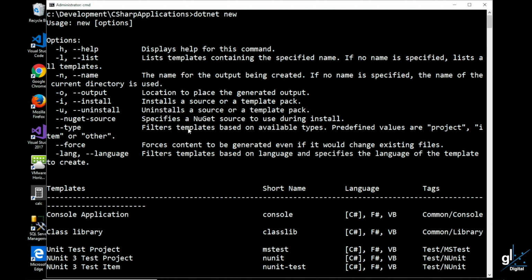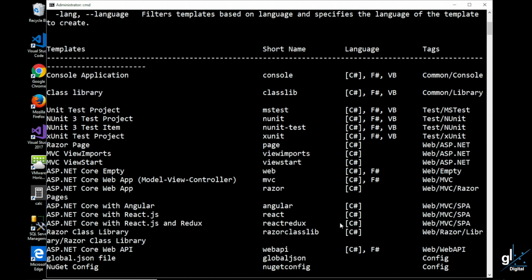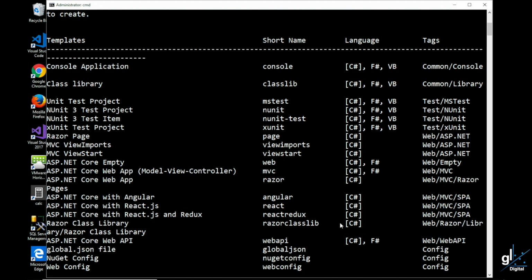And we can see the various options that are applicable to this command. We are only interested in the -n option, which allows us to name our project using the CLI. If you don't use the -n option to give your project a specific name, your project will be given the same name as your current directory. We can use the project template short name to indicate what project template we want to use for our project.